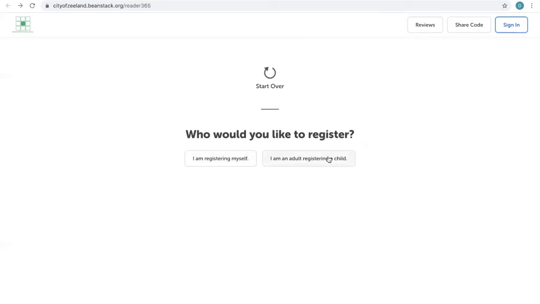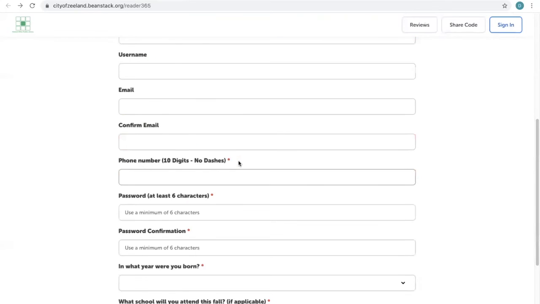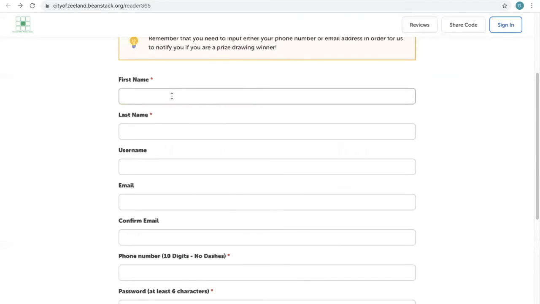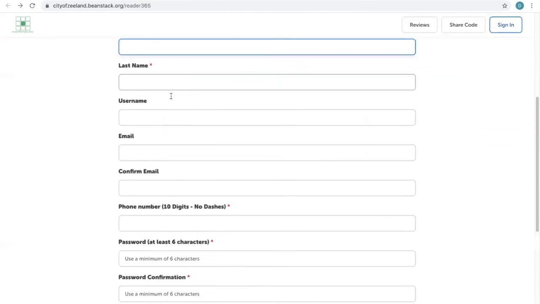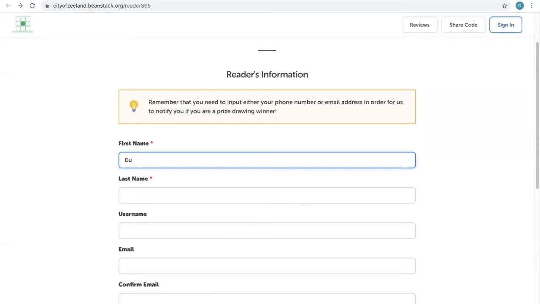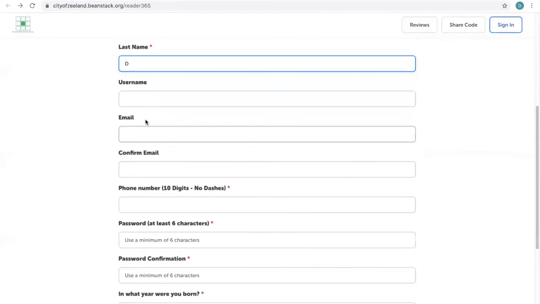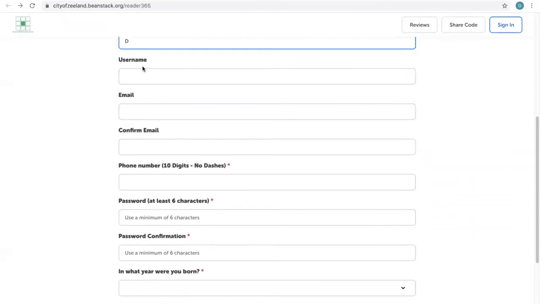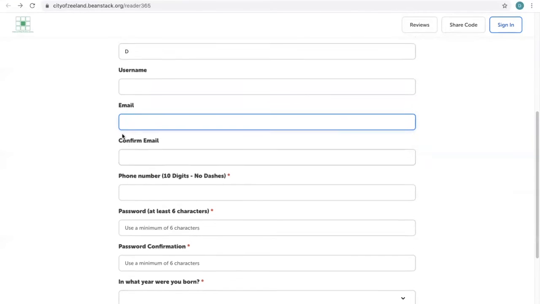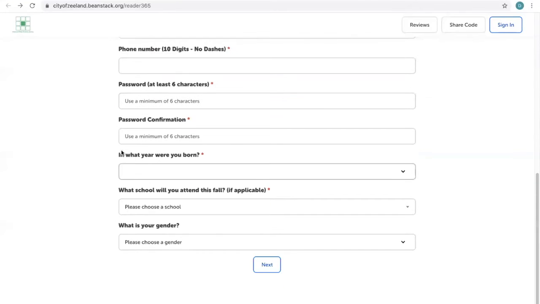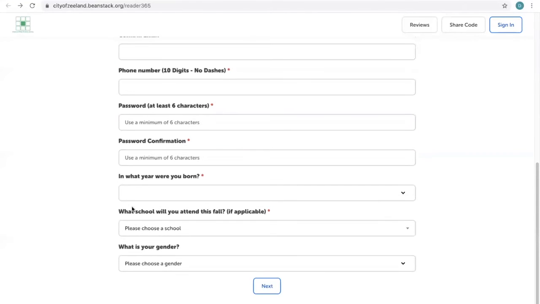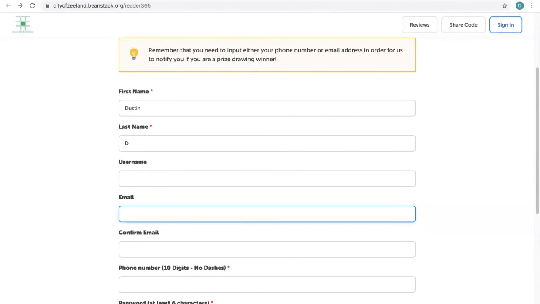Now, the first thing you'd want to do is register yourself. So when you do that, it'll bring you to the screen and say, first name, last name, and all that information. So I'm going to fill that out. And then it'll prompt you for a username or email. Well, I'm going to do an email at some point. And so once I'm done with all this information, I will cut to the next section of it.